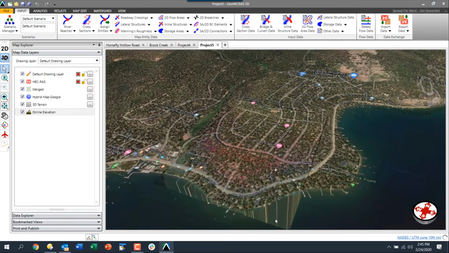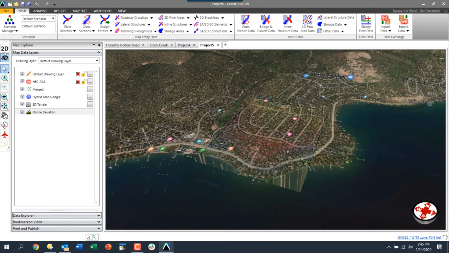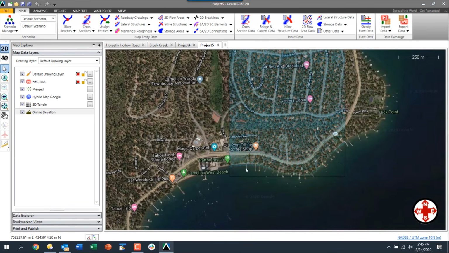Now there are some holes in here. It's because we haven't figured out yet how to do that. So these are tiles that are coming in. Well, let's say I want to fix that. I don't want to send this to my boss. He's going to wonder why these holes are in there.